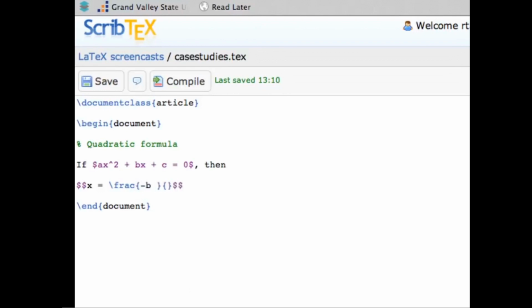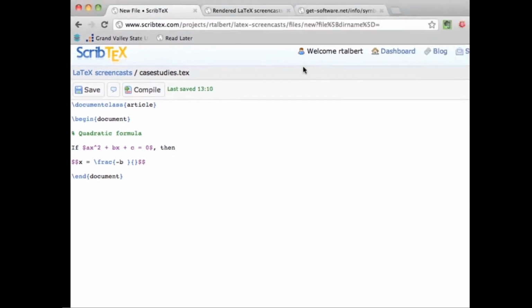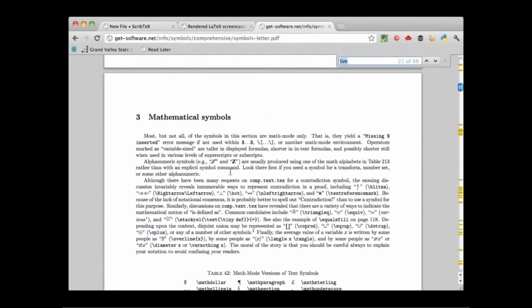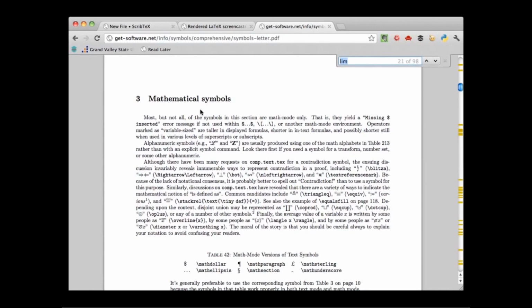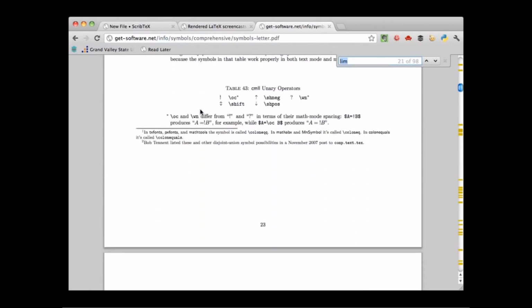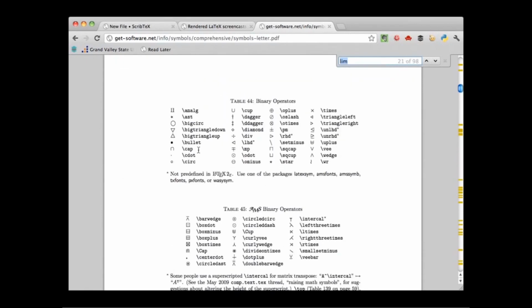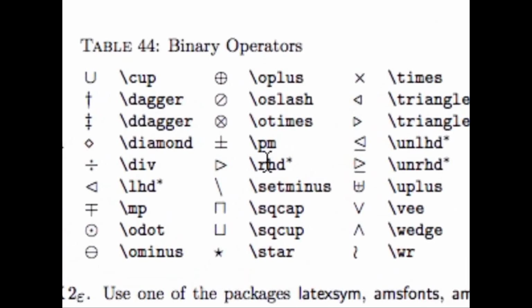And here's where we come to something we haven't learned yet. We are needing the plus and minus symbol, and we haven't seen that. So what I've got over here on an extra tab is that comprehensive LaTeX symbol guide that we mentioned in the last video. And I've gone to the page here where it starts on mathematical symbols, and I can just start doing a search here until I see what I need, and I see there it is, \pm gives me the plus minus symbol. This very frequently has to happen.